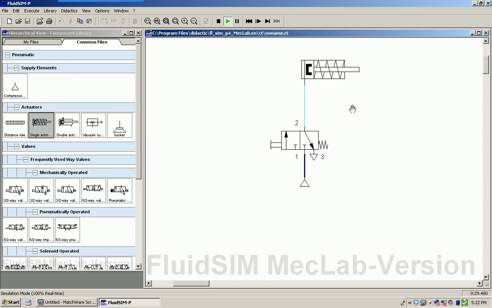Now, this is a manually activated pneumatic valve. You notice my mouse cursor turns to a finger. If I click, it activates the valve. If I click with my mouse button and hold my mouse button down, it'll maintain the valve. As soon as I let go of the mouse, it opens.